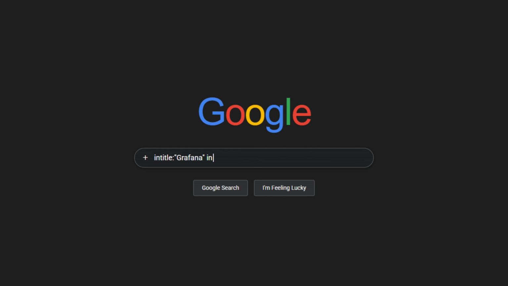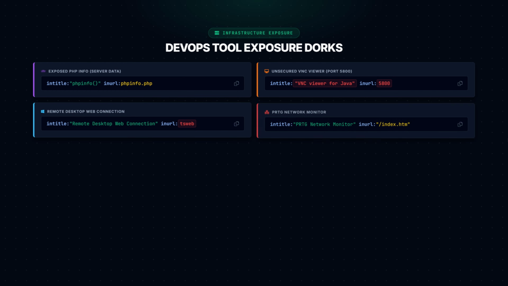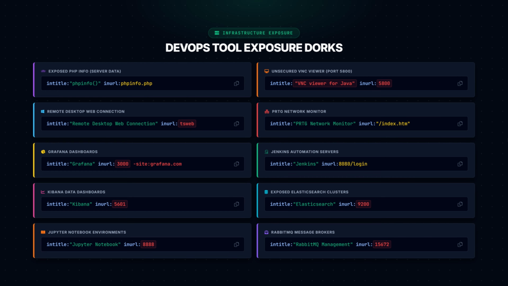Grafana is a monitoring dashboard. Here you can see server metrics, network traffic, application performance. Publicly exposed means all information leaks about internal infrastructure. Now we're entering a level of Google Dorking that goes far beyond simple search. The queries you see on the screen are designed to find various exposed web services and management panels.